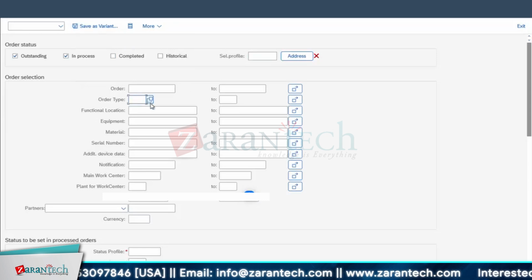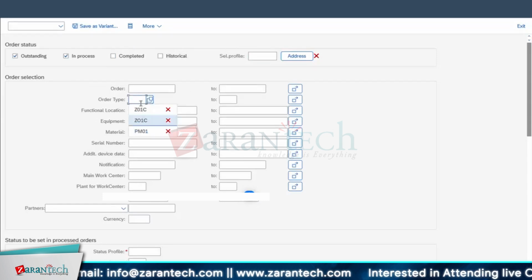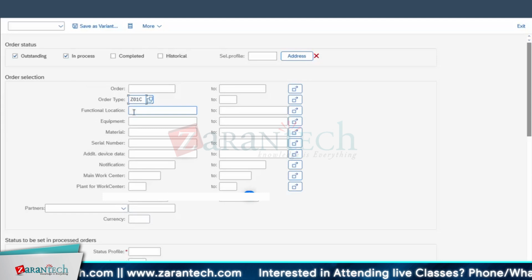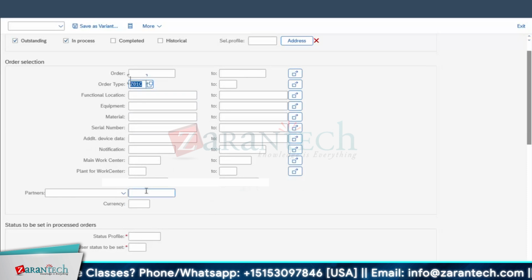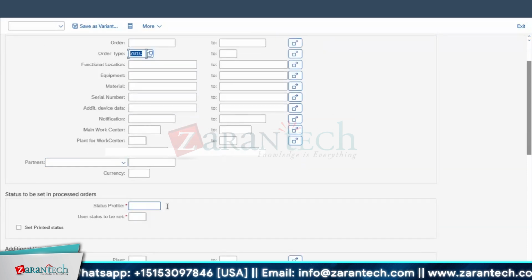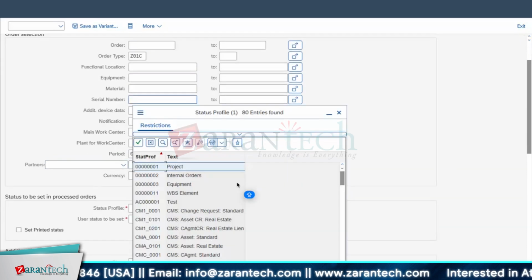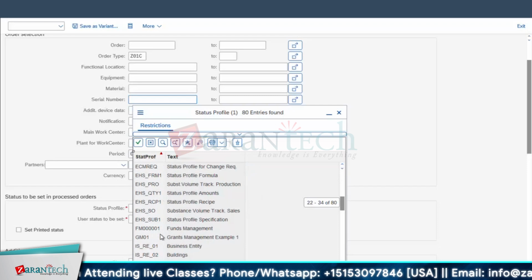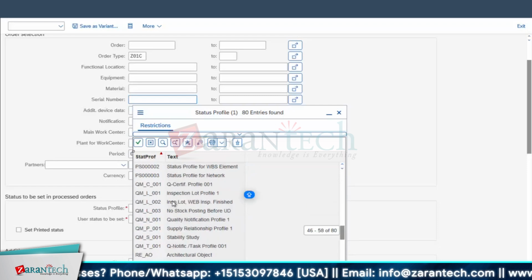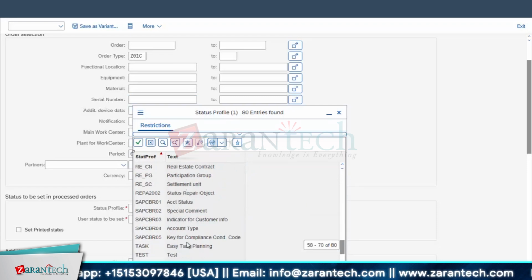For example, as we discussed last time, we have customized one order, calibration order Z01C. In that order, for example, we have some 5-6 orders which are technically completed. What is the status profile? The condition is that the order should have a user status profile. That is a mandatory thing. If there is no status, then we cannot have it. So we have created a status profile also and assigned it to our custom order type.